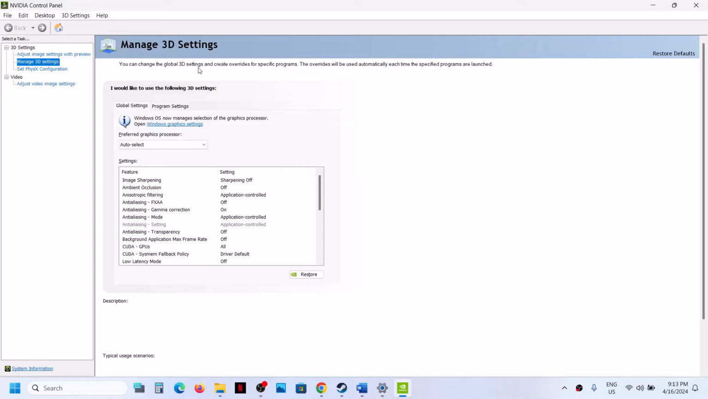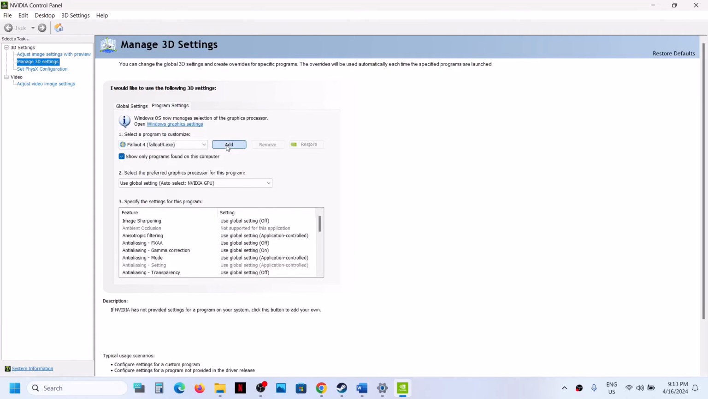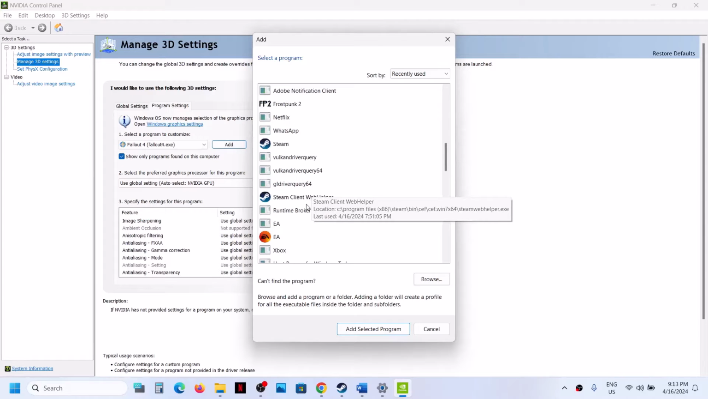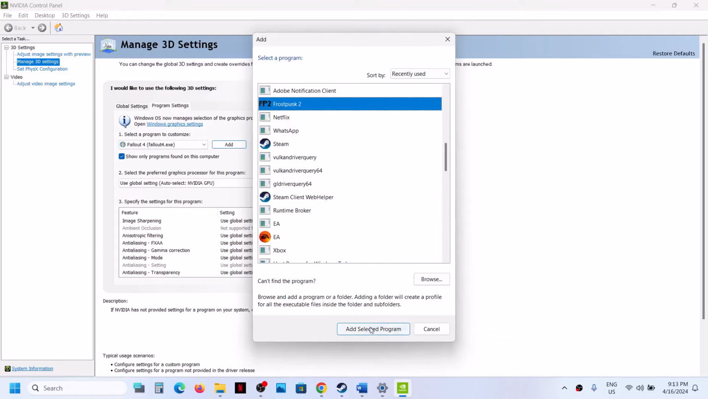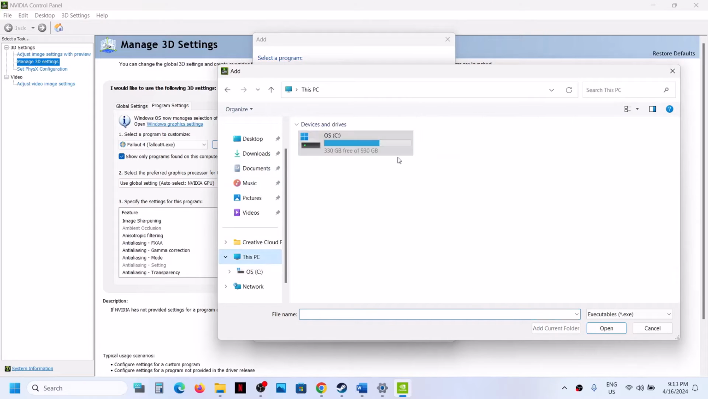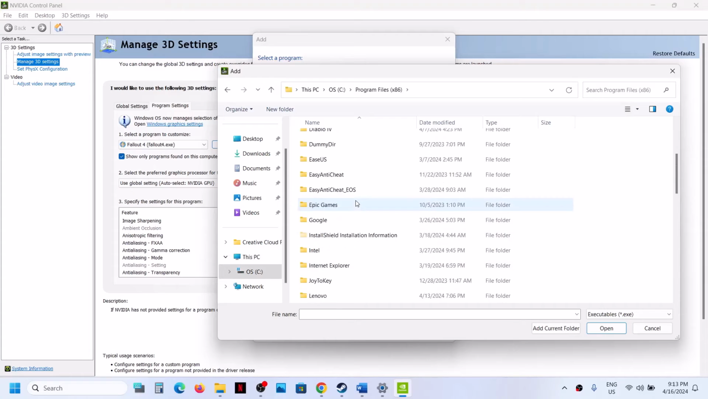Now once Nvidia control panel is open, go to manage 3D settings. Now go to program settings. Now over here click on add and then select the game from the list. So if you see the game over here, Frostpunk 2, you can select the game and then click on add selected program. Now if you don't see the game over here, you can click on browse and then go to the game installation folder and then select the game exe file.